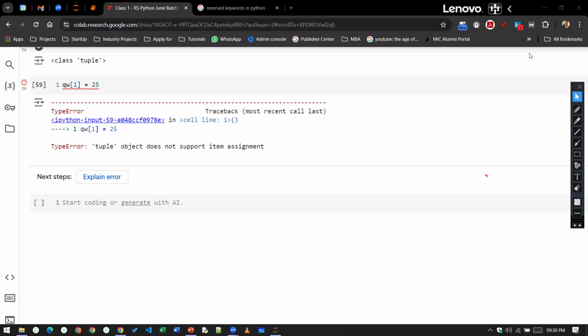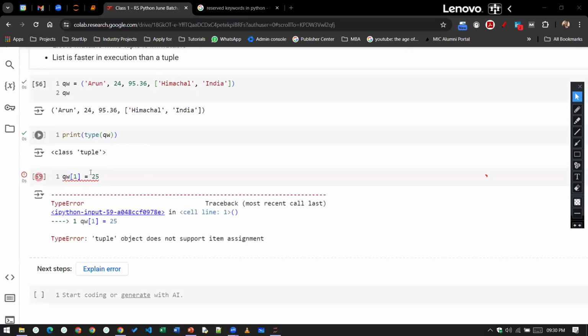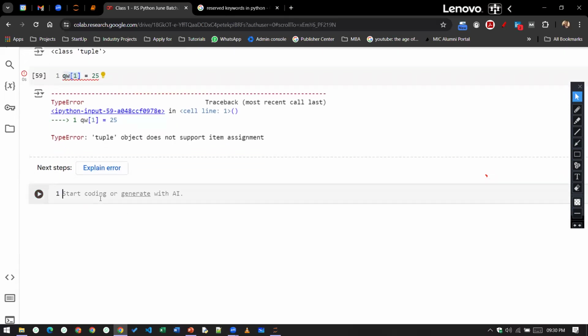Okay, so let's continue now. Indexable collections we have already covered, right? Your string, list and tuple. The next class that we have to see is your non-indexable collection, that is your dictionary and set. Earlier we saw that we can do indexing, but in case of dictionary and set, indexing is not possible. So let's see.